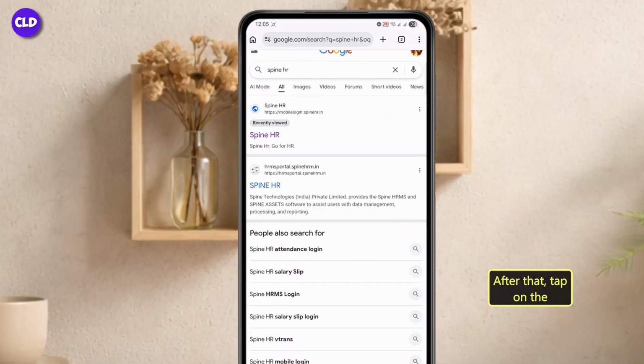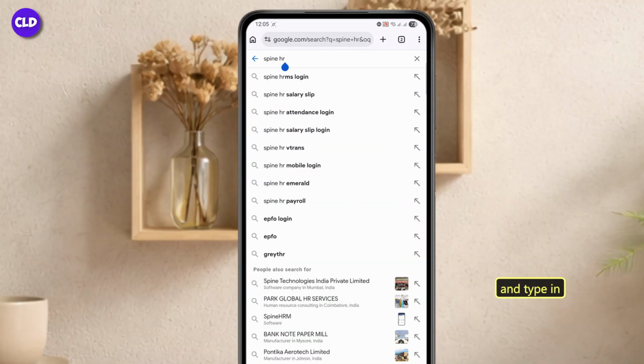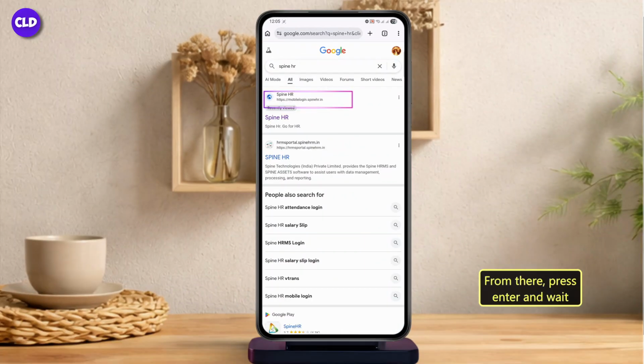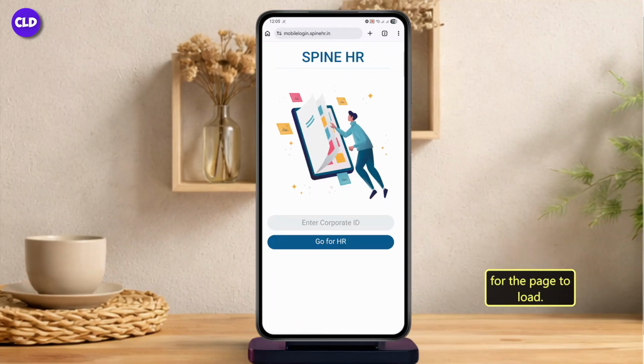After that, tap on the search bar at the top and type in mobilelogin.spinehr.com. From there, press enter and wait for the page to load. At this point, once the page opens, scroll down a little bit until you see the login section.